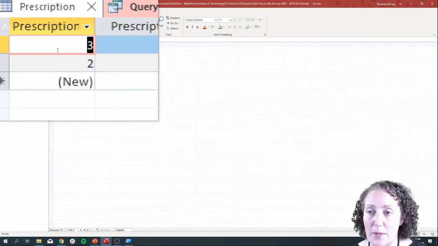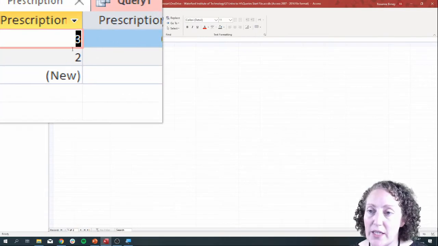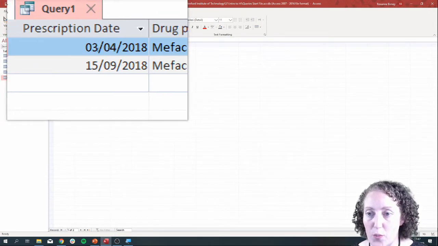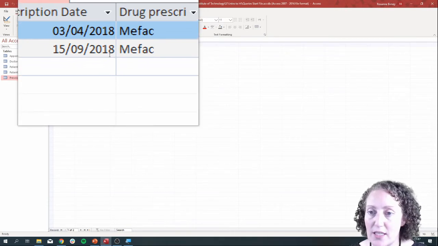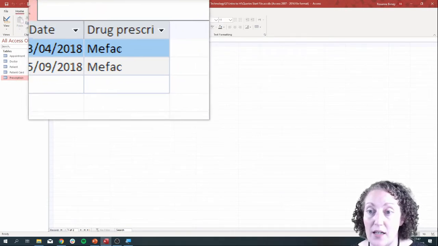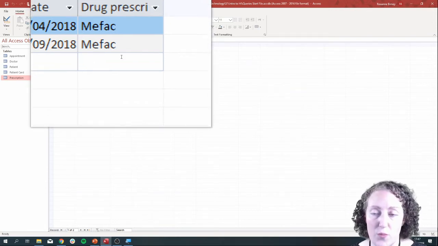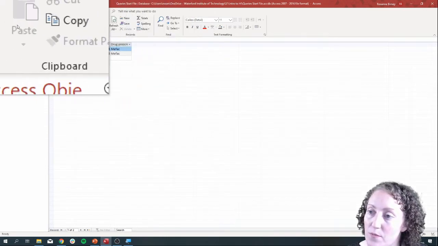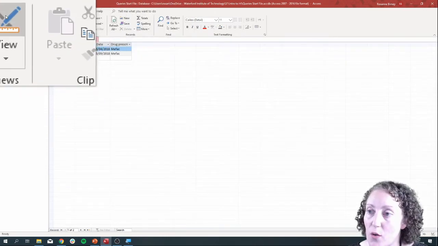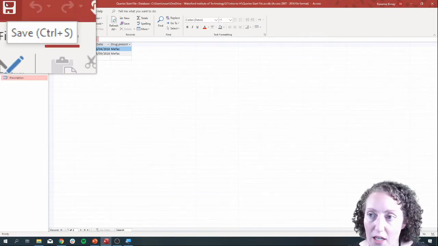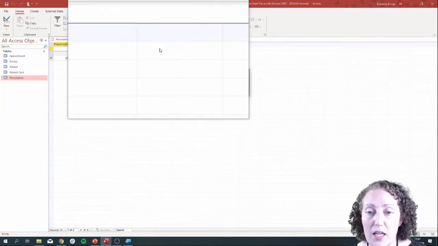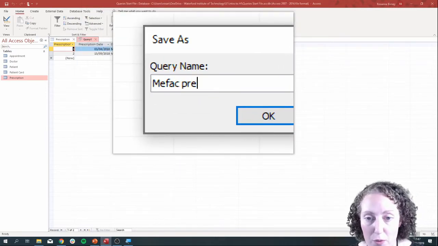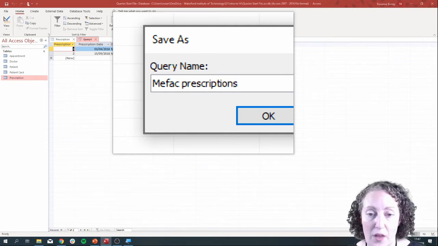So like I said, now you'll be able to see the results of the query. So I can see here I have 2 prescriptions. They are ordered by date, so I have the previous ones first and the most recent after that. And again, it's only showing me prescriptions for that specific drug, MeFAC. Okay, so that's actually it for that query. So click Save at the top left, and it will ask you to give your query a name. So for this one, we might just call it MeFAC prescriptions, and then click OK.